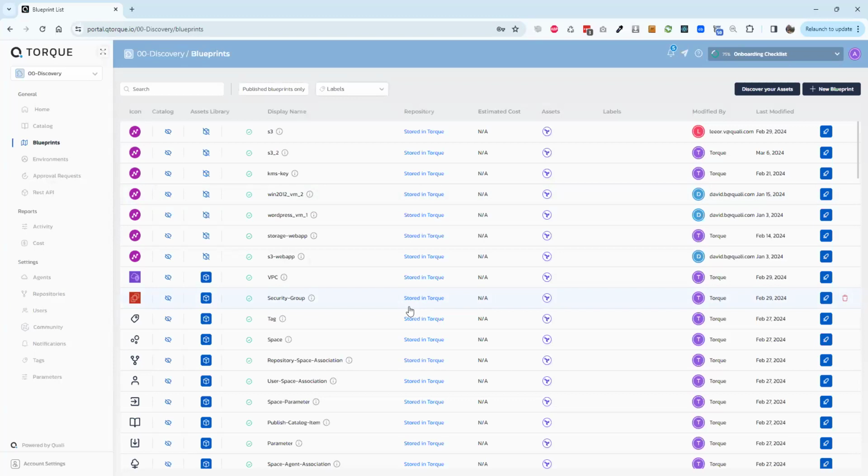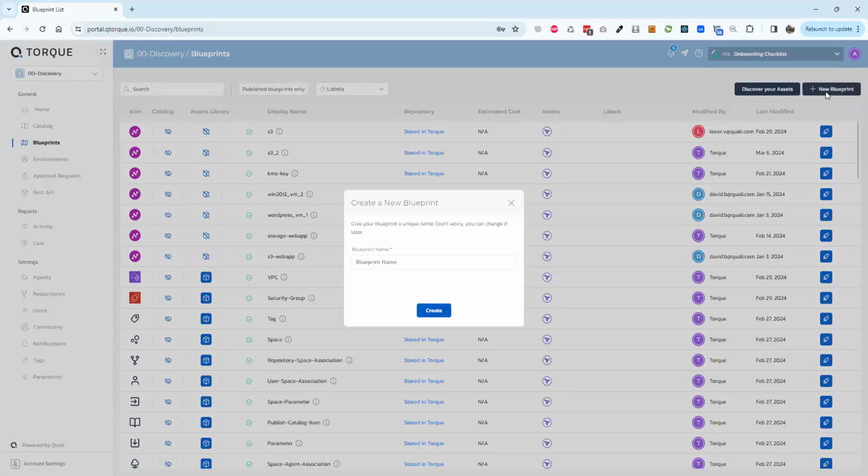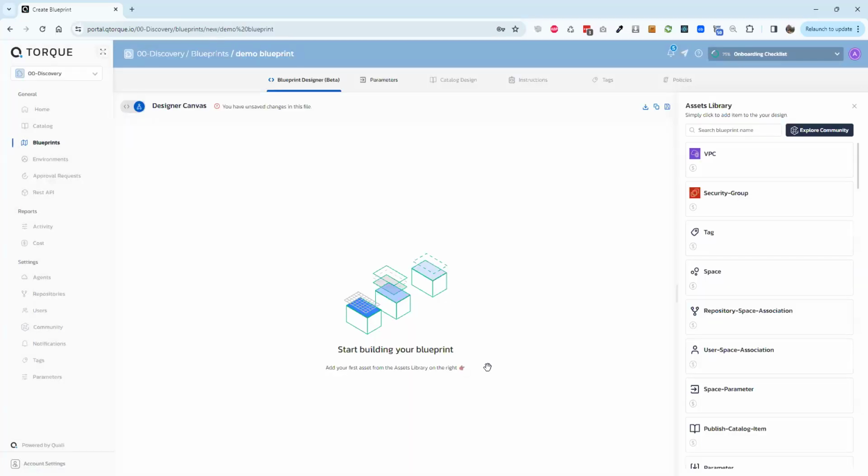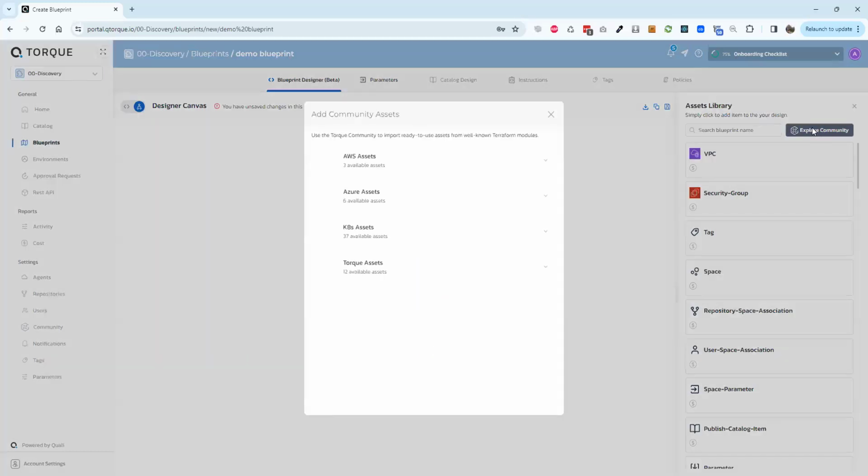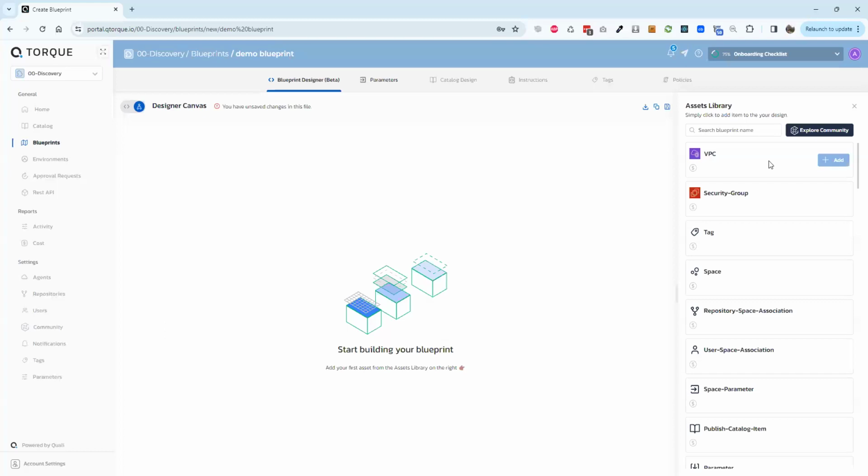We also have a very intuitive visual designer to help you create new blueprints. So I can just go ahead here, click on new blueprint. Let's give it a name. Demo blueprint, click create. And then I have here a list of different assets. I can also explore the different community assets that we have and import additional assets. And you can also add your own assets to this list as well, right? So you have the option to really decide what's available here.